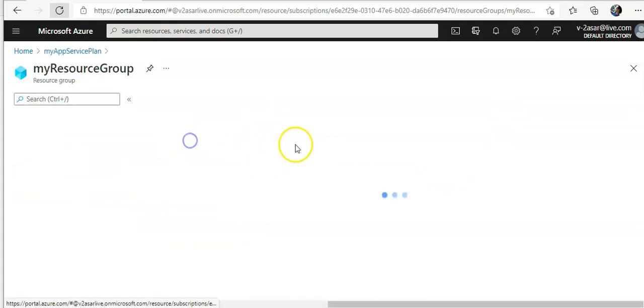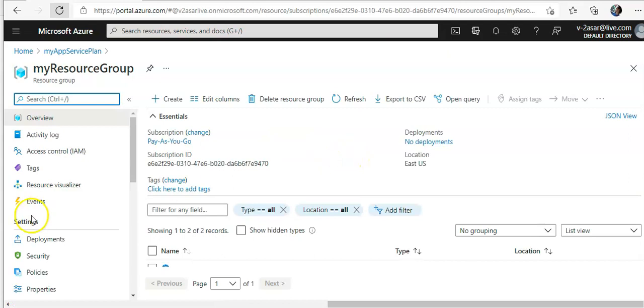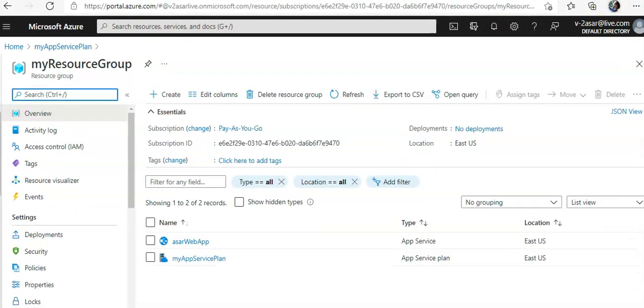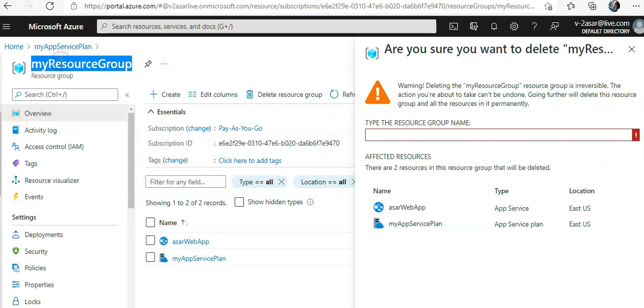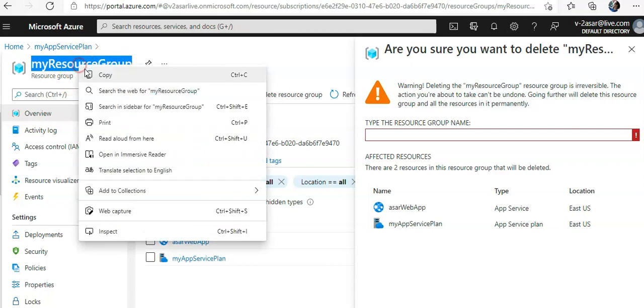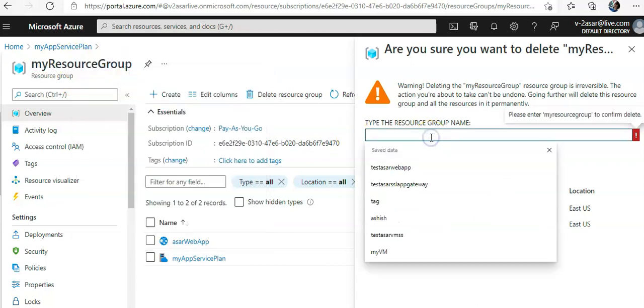Okay, now because I have everything in here and I don't want to get charged unnecessarily, I will delete this resource group. You can delete it via commands as well, or you can do it via an Ansible playbook as well.